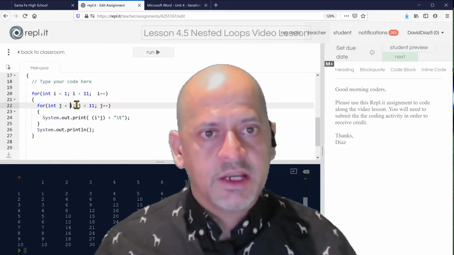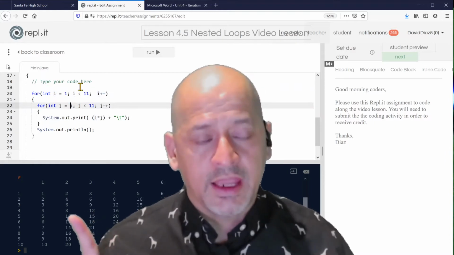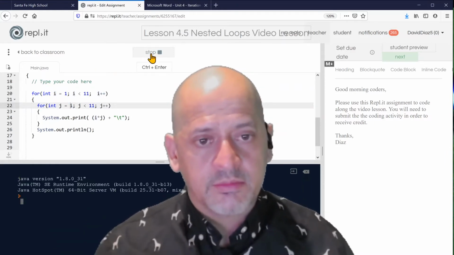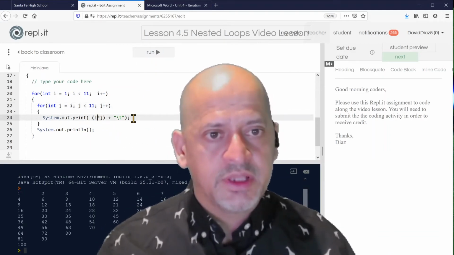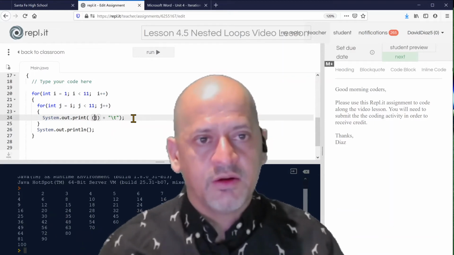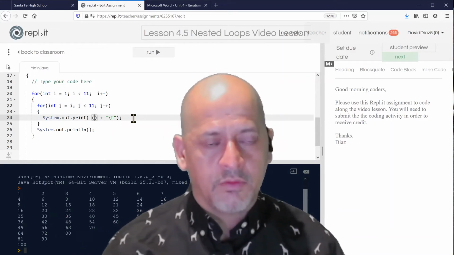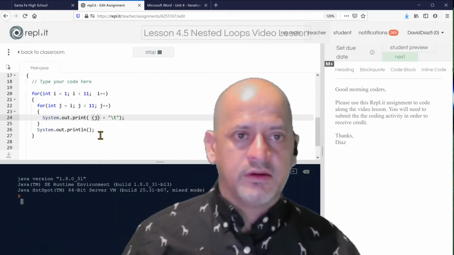So instead of starting at 1, I'm going to start at the value of i. So let's see what happens. And let me just go and print the value of i or of j. Let me just print the value of j instead.